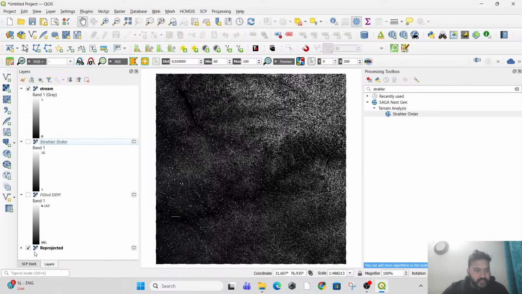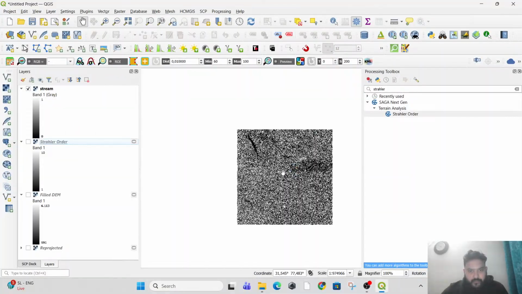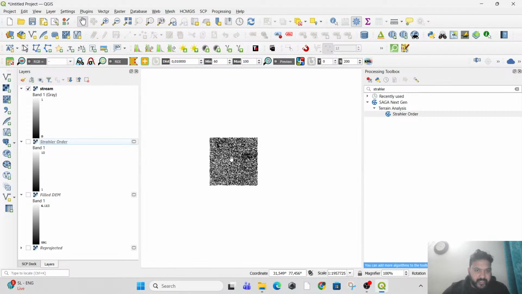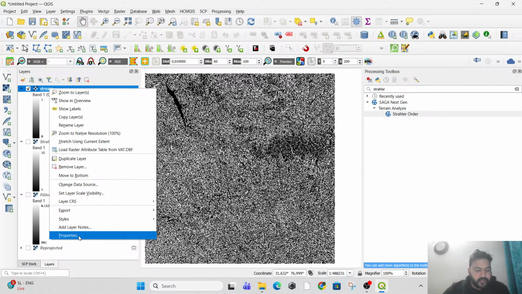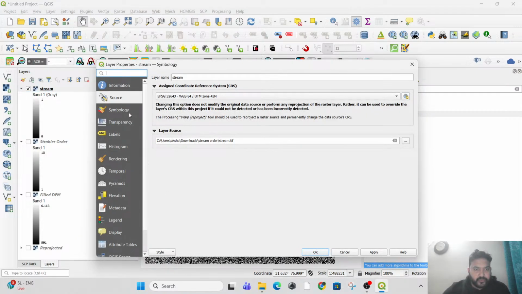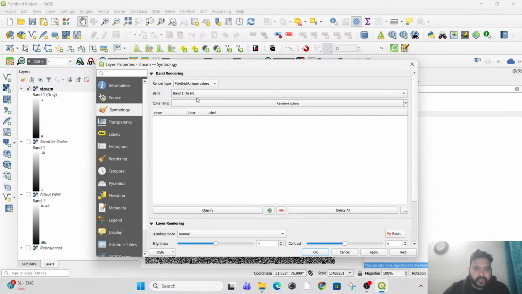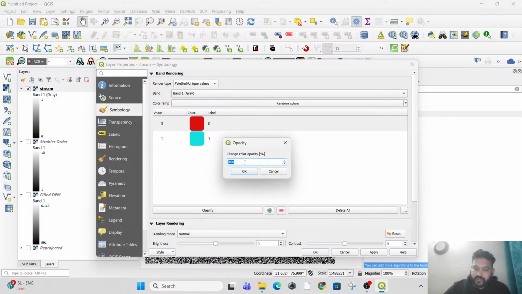So if you turn everything off and just turn on the output, above stream 6 is also very dense. There is another way to visualize it. Right click on it and go to properties. So in symbology, in the render type, you will find the paletted and unique colors. Okay. Once you click on it, just click on classify. Choose the above one, right click on it, change its opacity to maybe 0.